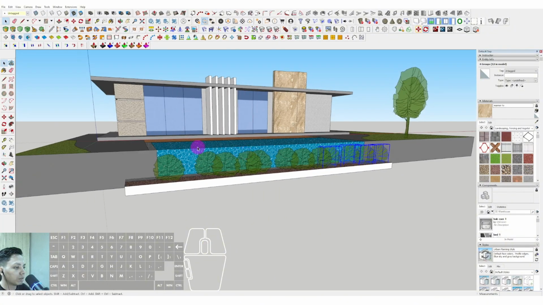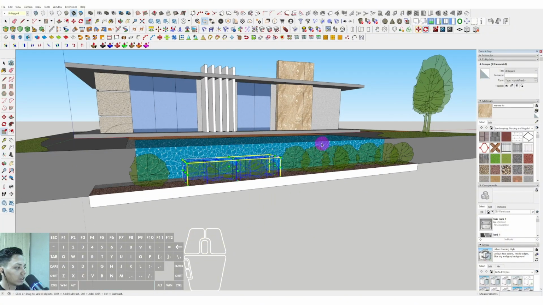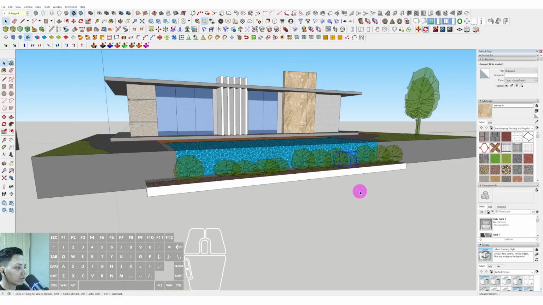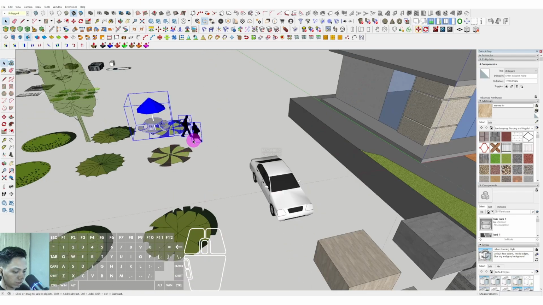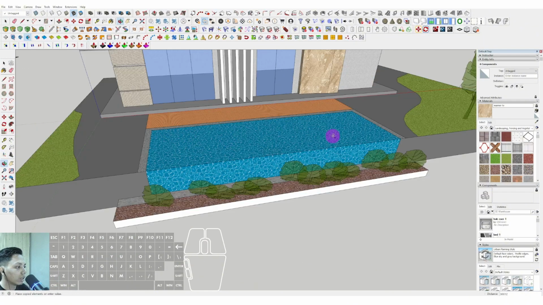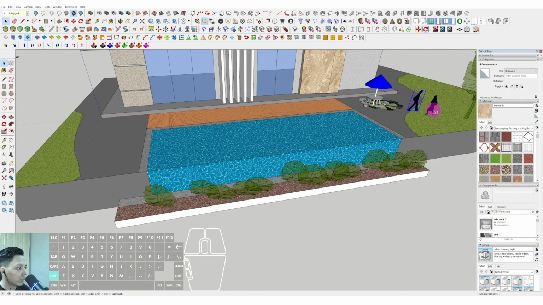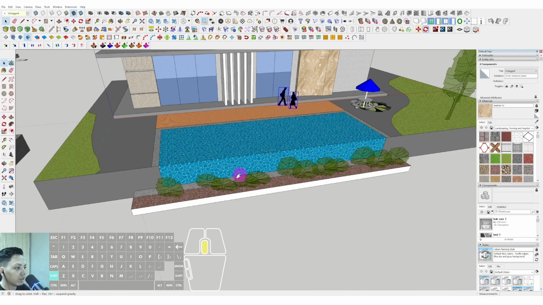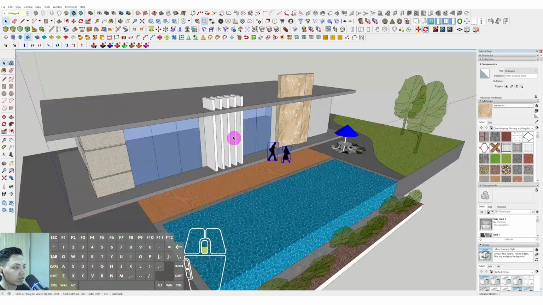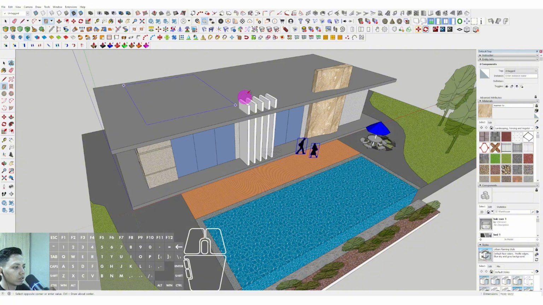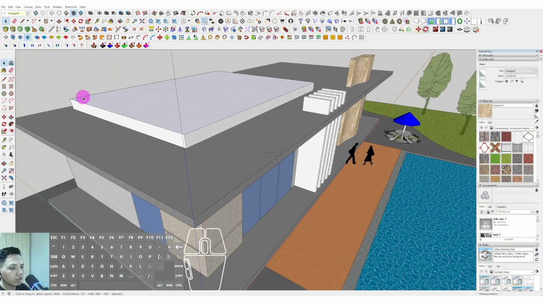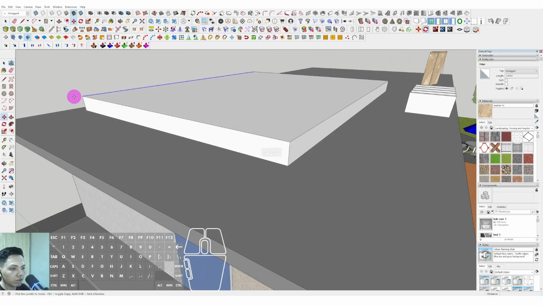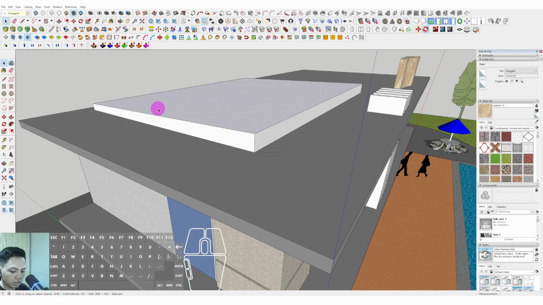Okay, or maybe we can make another scale of the several plants in here. Now we can assign the outdoor dining area in here, and also the silhouette people on this appropriate position. So maybe we can add more roofing. Now we can just click and move it down in here and copy.